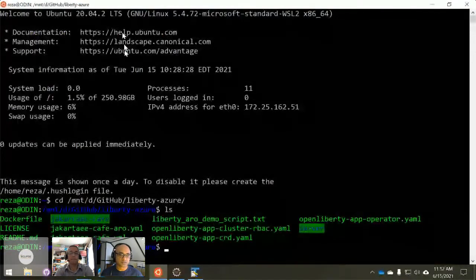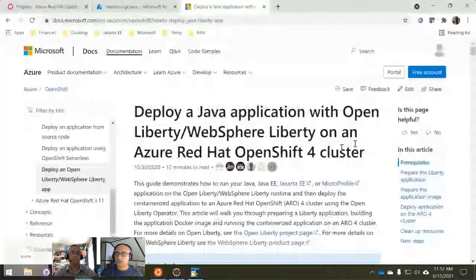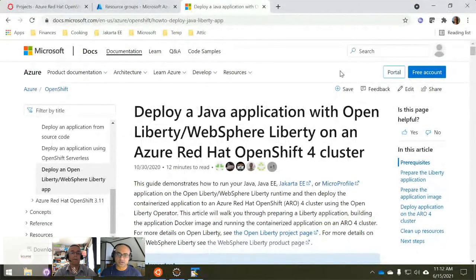All right. So let's get started here. What Graham and I are actually going to talk about today is show you how to run Liberty on Azure Red Hat OpenShift. So what is all of this about Liberty? Graham already talked to you about that.